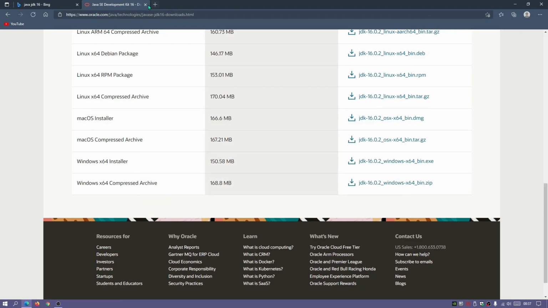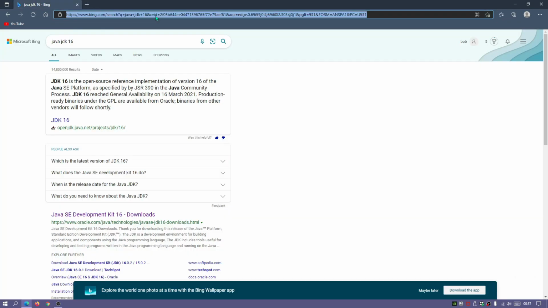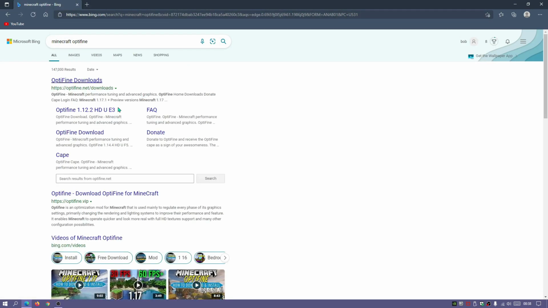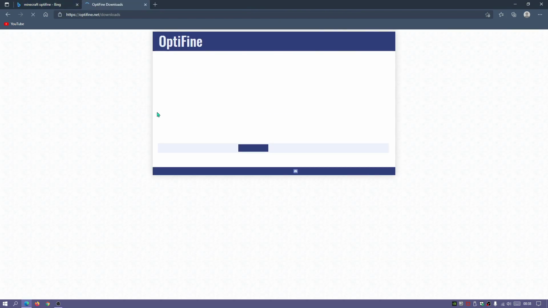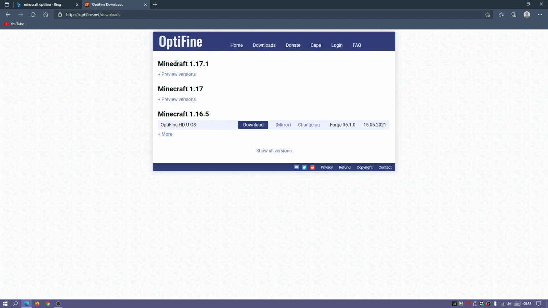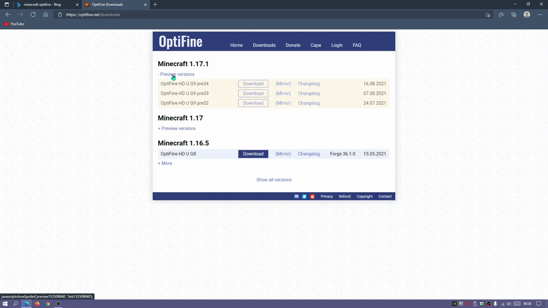Let's close this down, and the next file I'm going to now download is OptiFine. So in your search bar, just type in Minecraft OptiFine, and it should come up with a search result with the website optifine.net. This is the main website for OptiFine, and if you go to the download section, you will see it does say Minecraft version 1.17.1. If you click on the drop down for preview versions, you will see that it does say it's got the latest preview release here, which is the pre-34 version of OptiFine.